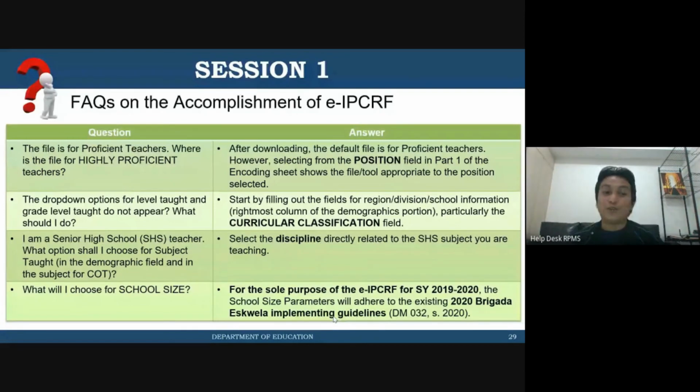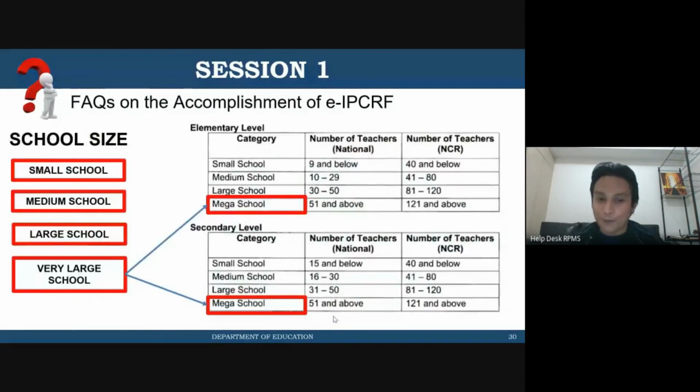Then another question, ito nagkakalituhan na. Sir, ano yung pipiliin namin sa school size? Ano po yung parameters? Ano po yung basis natin? So for the sole purpose of IPCRF for school year 2019 and 2020, the school size parameters will adhere to the existing 2020 Brigada Eskwela Implementing Guidelines or refer to DepEd Memorandum 32 series of 2020. And to give you an image of that, ito po.